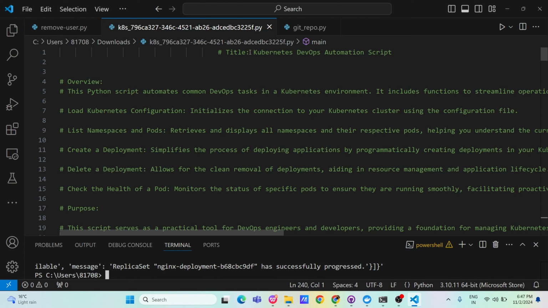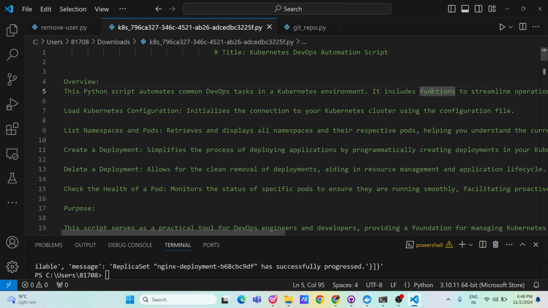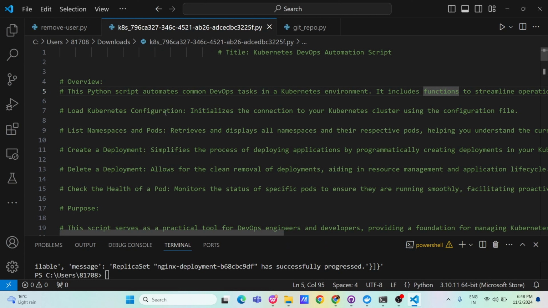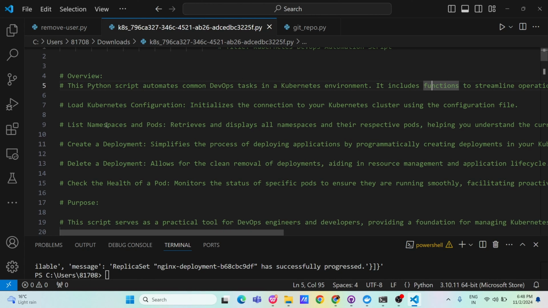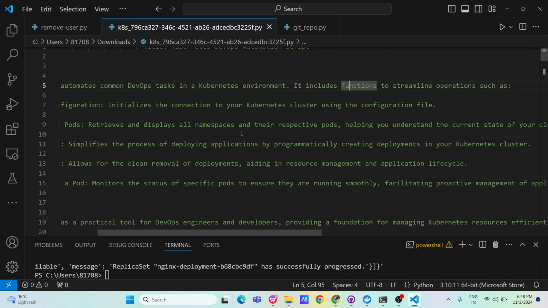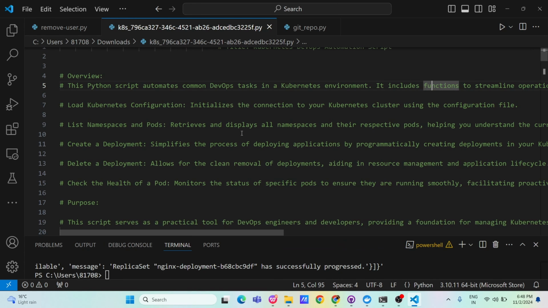As the title itself says, this project is for DevOps, Kubernetes DevOps automation. This Python script automates common DevOps tasks in a Kubernetes environment. It includes functions to streamline operations such as loading kubeconfig, the Kubernetes config file, so that you can connect to your Kubernetes cluster. It will help you list the namespaces and pods, and display all the namespaces and their respective pods. That will help you understand the current state of your cluster.